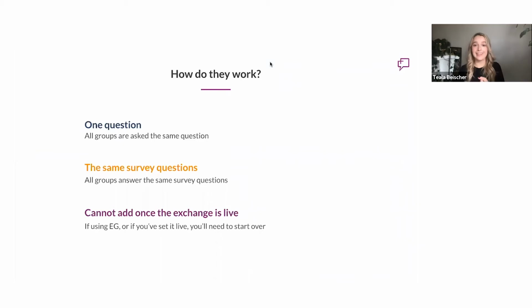The last detail is maybe the most important, and I want you to write this down if you are taking notes, or to just put it in your memory bank: once you launch the exchange, so once the exchange is live, you cannot add any participant groups. So it's up to you to double check your list before you go live that every group is represented there, because you cannot add any. What you would have to do is actually duplicate it. So create a new exchange with a new link. So that's a really important habit to be getting into.